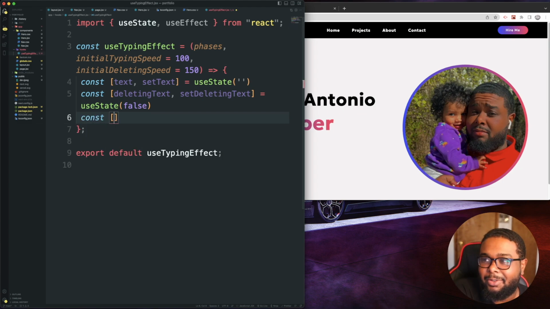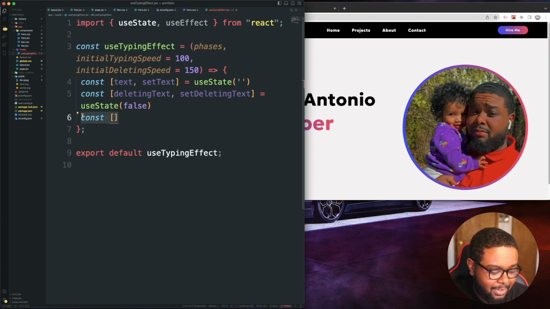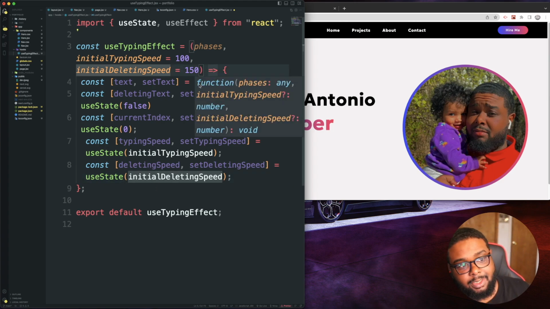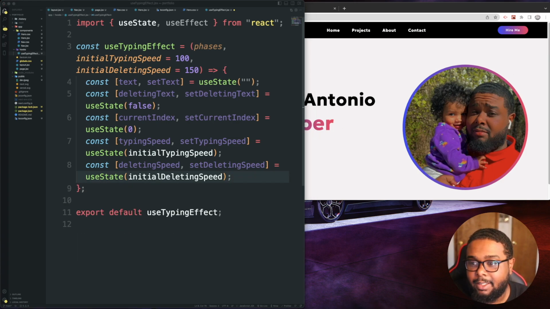And some more consts. I probably should just copy all this over so I don't have to type it in. And you guys can just copy it. Underneath there, we have two more states: our current index and set current index, with an initial value of 0. Then our typing speed and set typing speed is going to be our initial typing speed, which is 100. And same with deleting speed and set deleting speed, the initial value is going to be our initial deleting speed. Underneath there, we're going to have a useEffect, which I'm going to copy as well.